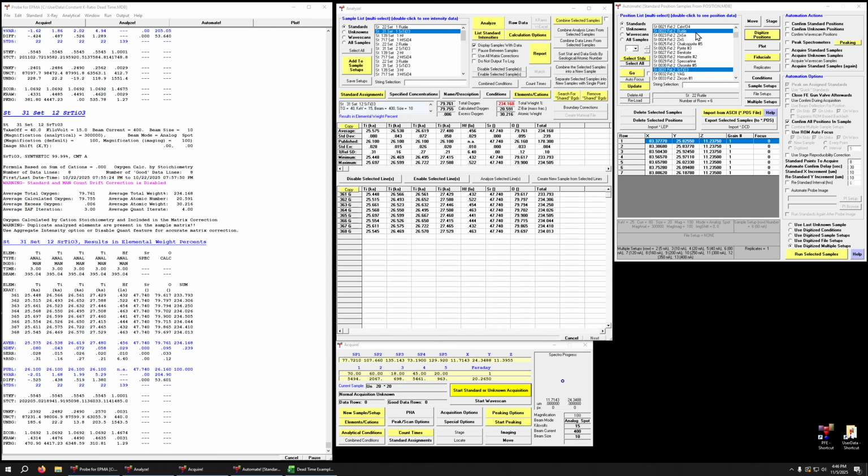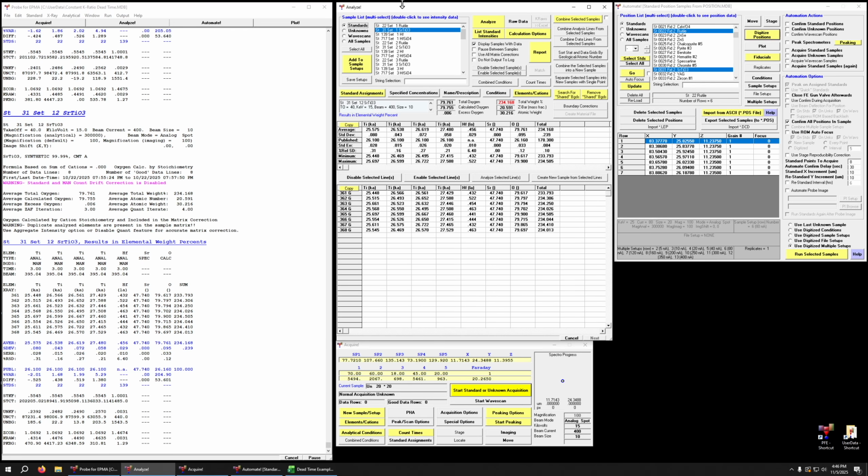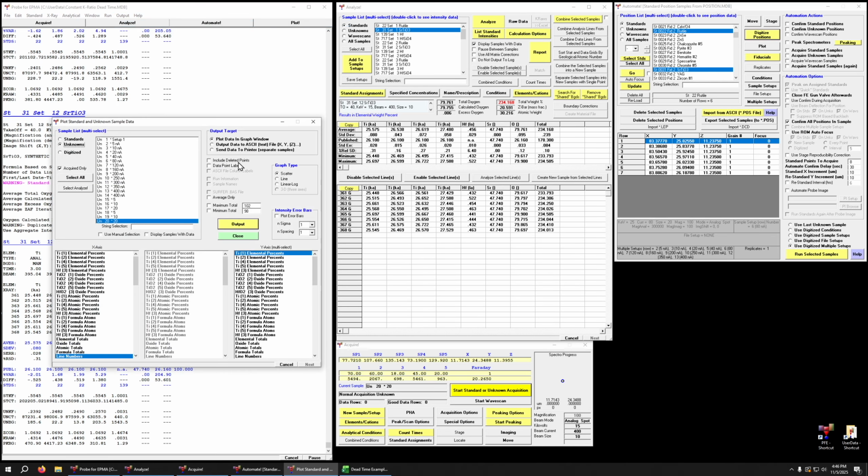So now we've collected our data at the differing beam conditions using our multiple setups, and we have all of our intensities here in Analyze. And we want to go through and take a look and see how our dead time corrections are faring at the different count rates. So we're going to come over here to the main window, and we're going to go to output standard and unknown XY plots.